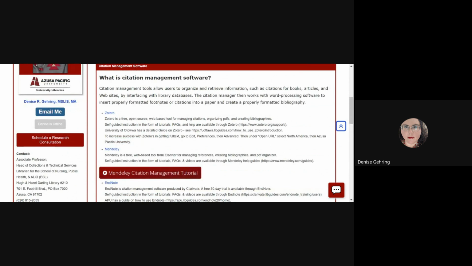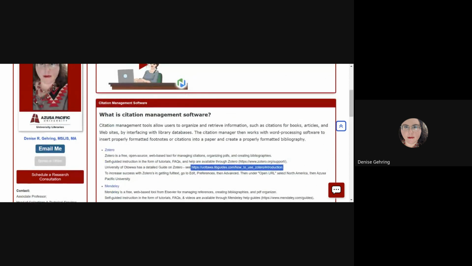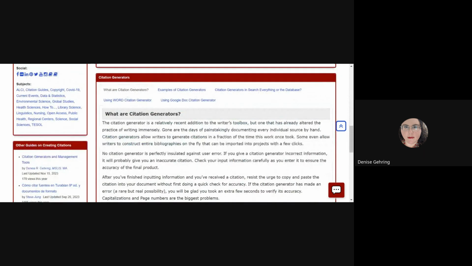But there are a couple free sources. Zotero is one and Mendeley is one. Okay, Mendeley, here's a tutorial on how to use Mendeley. Zotero, there's a tutorial here for Zotero if you want to check that out. And both are pretty easy to use. I've been using both of them for different projects, and I like some aspects of each of them. So it depends on what I'm going to be using it for. I might use Mendeley or I might use Zotero.